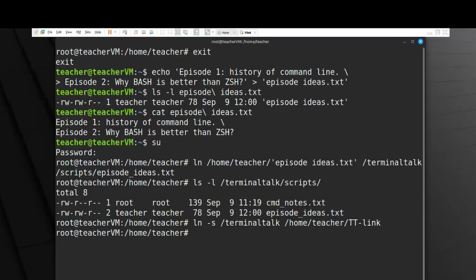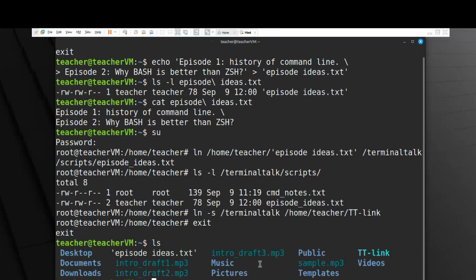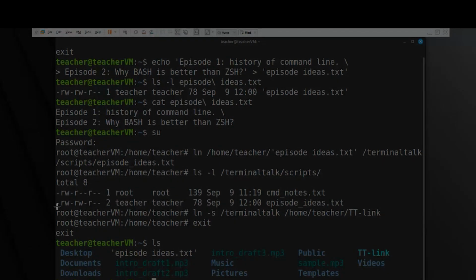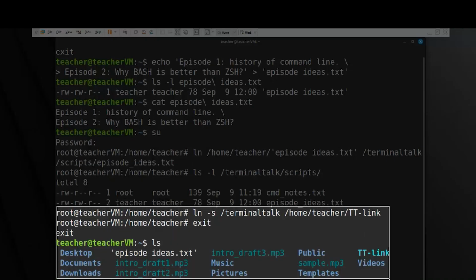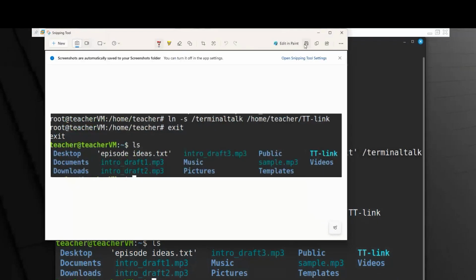Now I'm going to quickly check if my link exists there. But before I even check this, I'm going to exit back to my regular user and do an ls. Do I see TT link here? Yeah. Is it bright blue? Yes. Awesome. We just accomplished what we needed to do. We showed how we created a soft link, and that soft link actually exists where we created it. And that's your last screenshot.